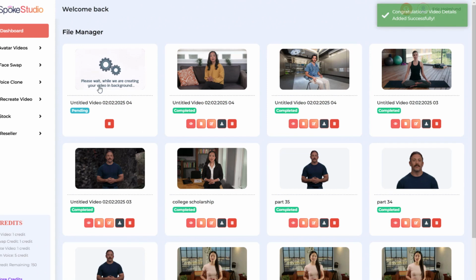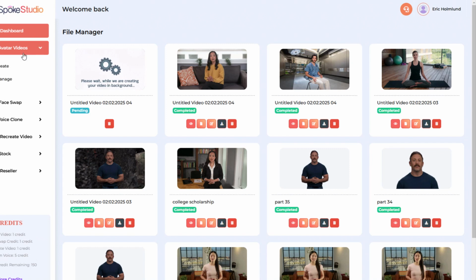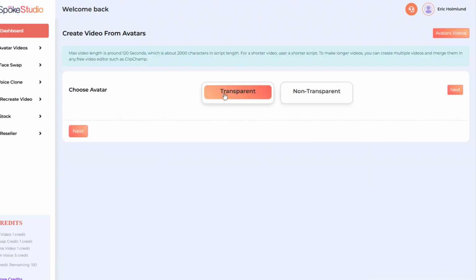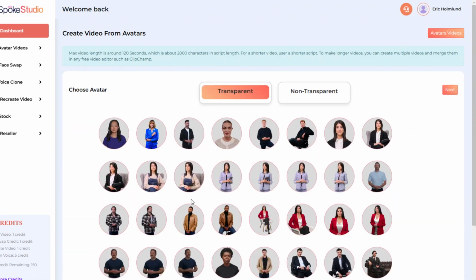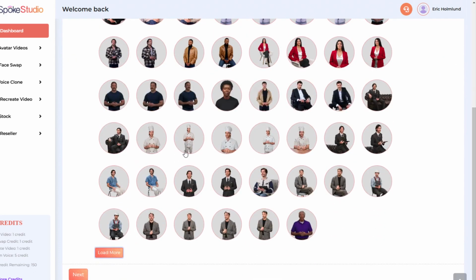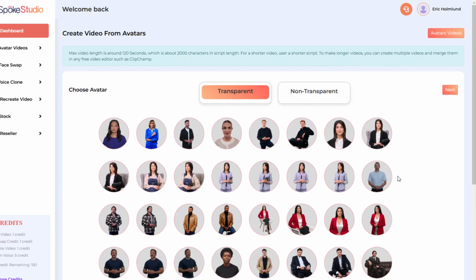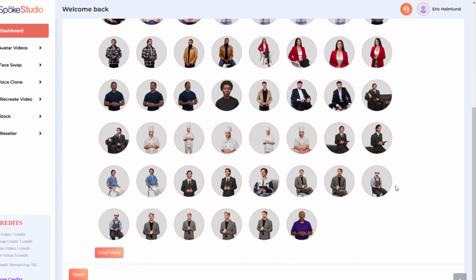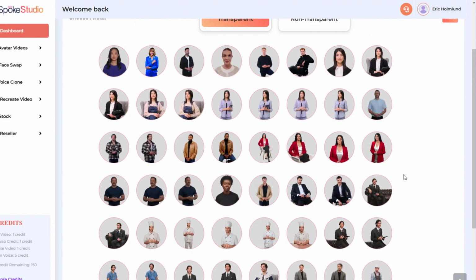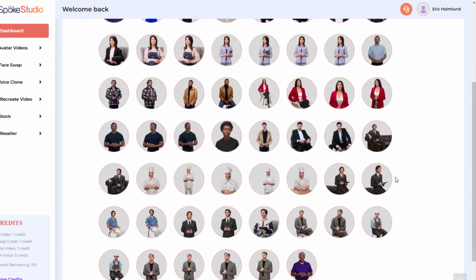And once again, we'll just wait for that to render. By the way, you may have noticed that when we were selecting that chef, there are actually 5 different angles of this same avatar. So I think what I will do in the next video that we create here is show you an advanced ninja strategy for creating multi-angle videos. Because as you can see, most of these avatars have multiple angles of them.